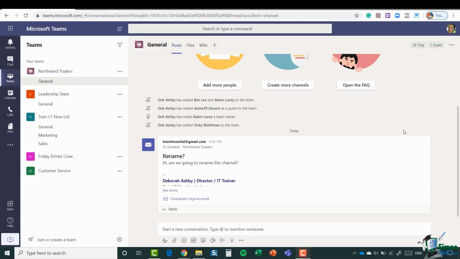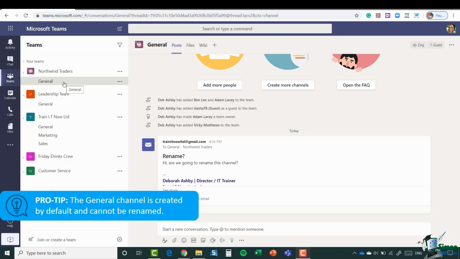Now, channels are essentially kind of like subfolders within your team. So if you can relate it back to something like Outlook, you have your team as your inbox, and then you can have your channels as similar to your subfolders. And channels are a great way of housing conversations related to a specific topic. So for example, with this Northwind Traders team that I have at the top here, I have one channel so far that's called General, and that's the one that's automatically created when I create the team.